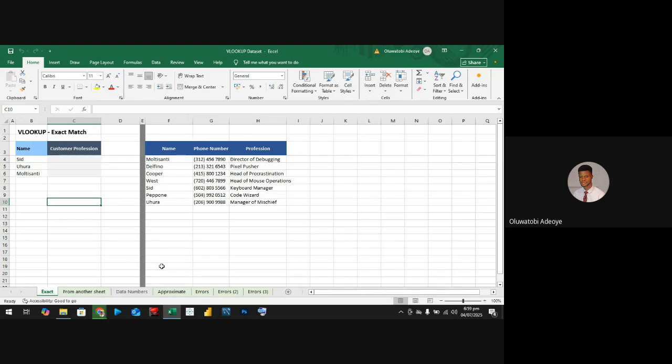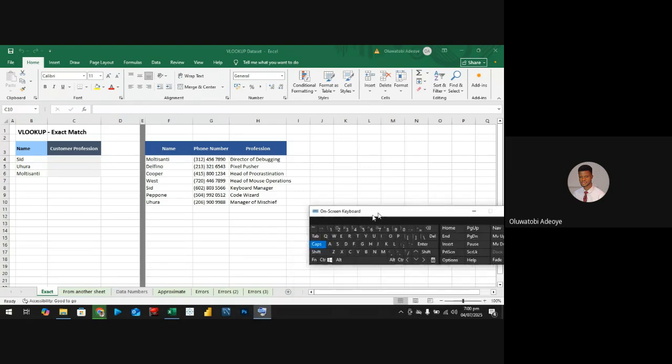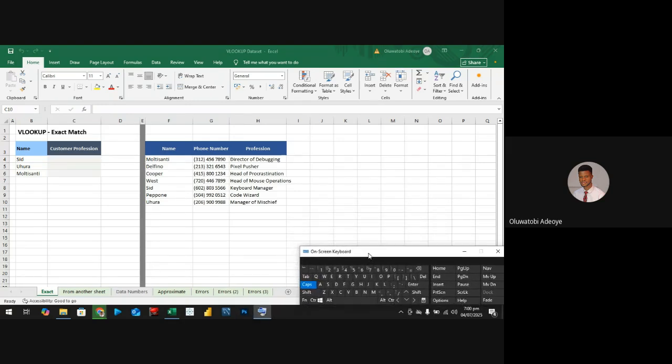So I want to go back to VLOOKUP. And it's quite simple, really. I don't like pressing function on my system. Most systems have lights instead of function. So I like using my prompt. So it's quite simple, really.